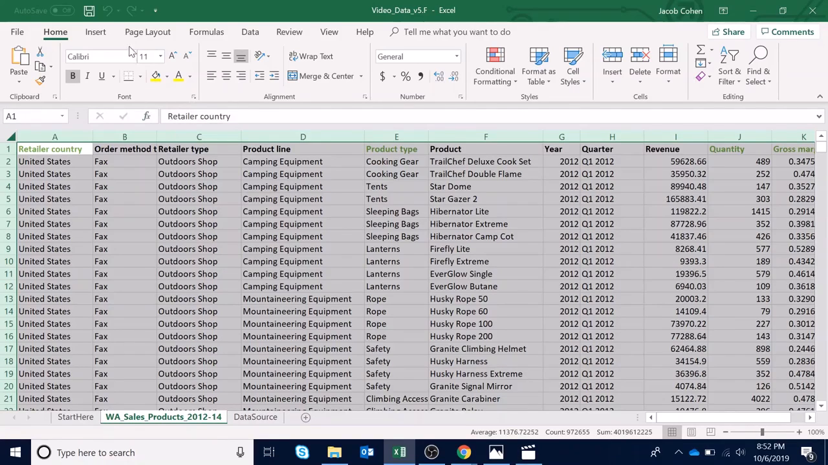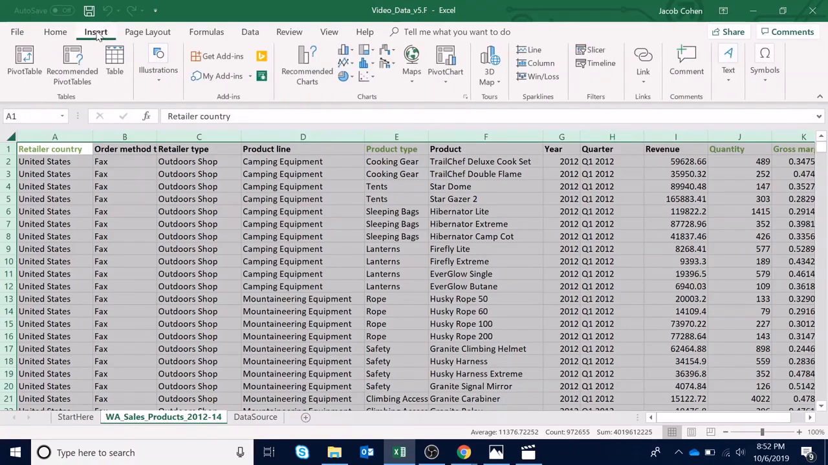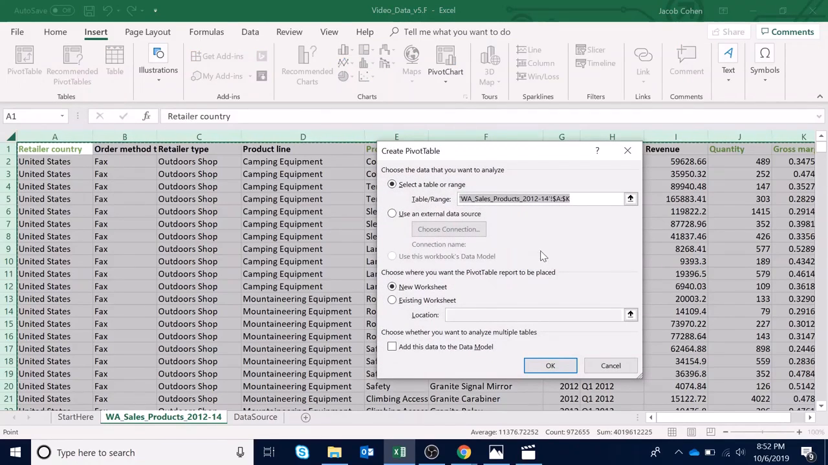So we're going to go up to the ribbon. We're going to click this Insert tab. And we're going to click the Pivot Table command. That's going to open up a dialog box, and it's going to ask us to select a table or range. So WA sales products 2012 to 2014 with the absolute cell referencing of A through K. So that's what we have selected. So perfect. So where do we want the pivot table report? So a new worksheet for this YouTube video. We could use an existing worksheet, but I'm going to click OK.